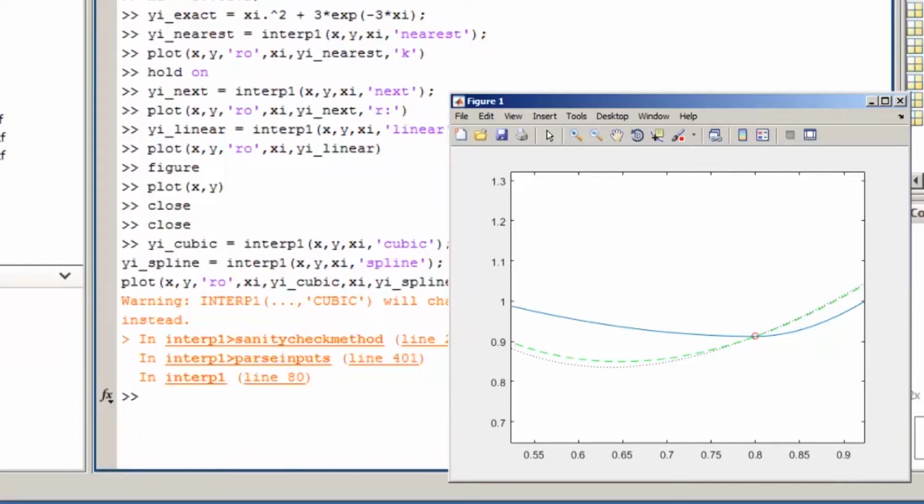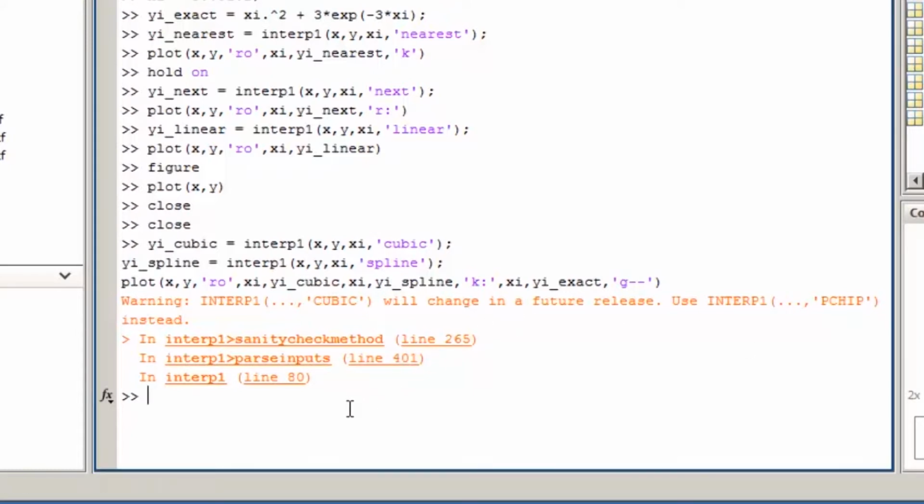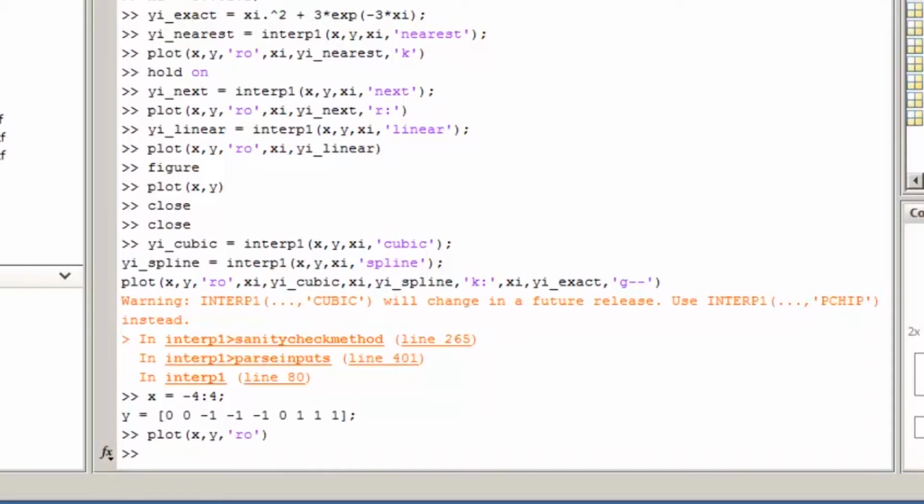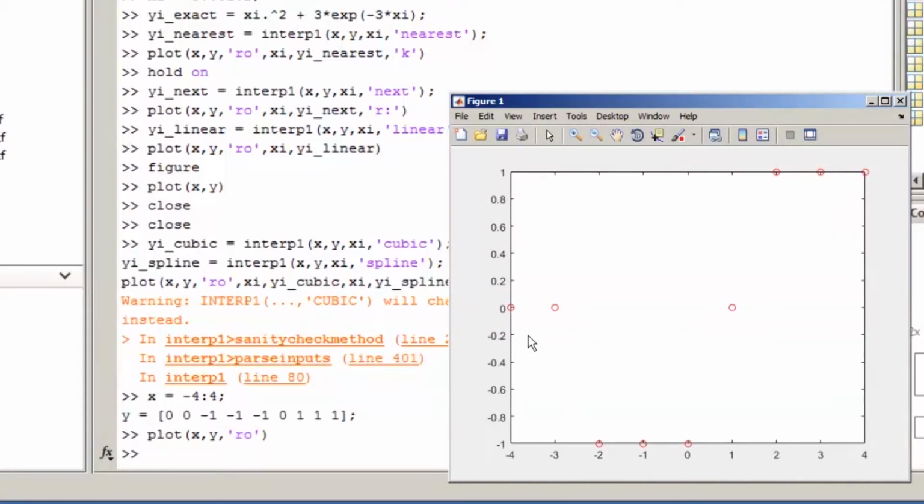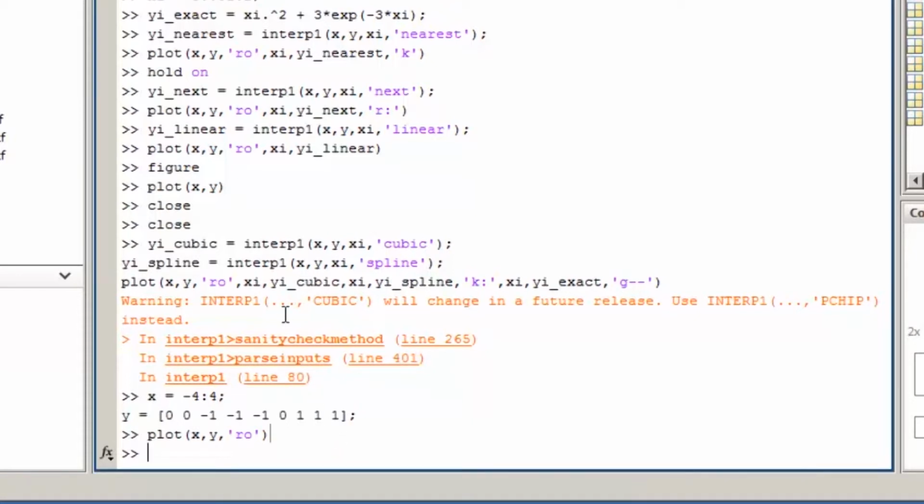But let's take a look at a different data set. The data set I'm going to use is in these vectors. To visualize the data, I'll plot it. The data are at three discrete values, -1, 0, and +1. Now I'll set up a vector of interpolation points, which are, of course, much more closely spaced than the data, so that we can see the behavior of the interpolated function between points.